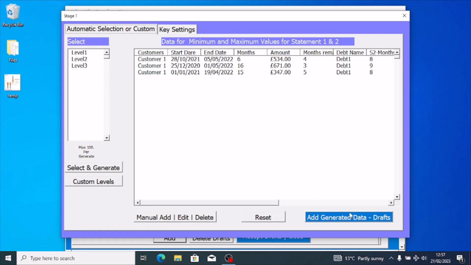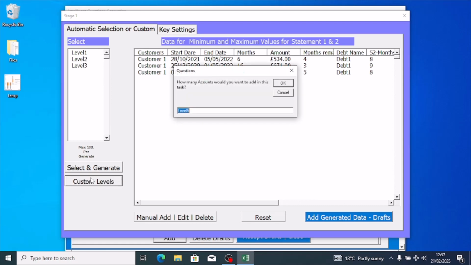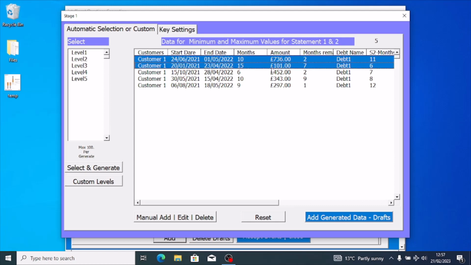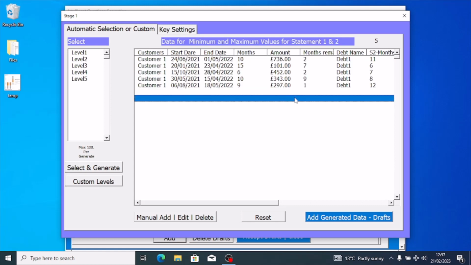Now, it's done it for me. Exactly what I want, but I need more levels. Yes, I want it 5. Good, it's done it. Nice and simple. Okay, so as you can see, the amount is not gone less than 100, and it's not gone more than 1,000, as you can see. Okay, now since I'm done, I'm going to click add generated data and draft.